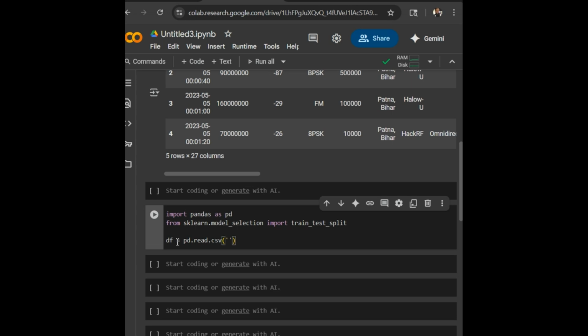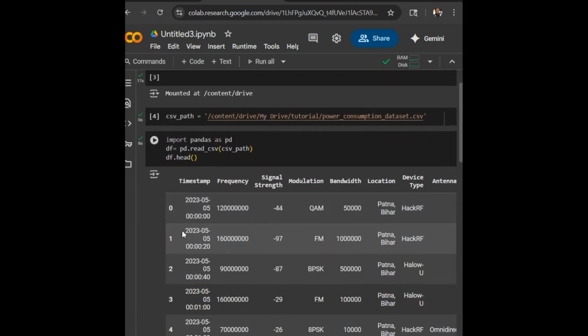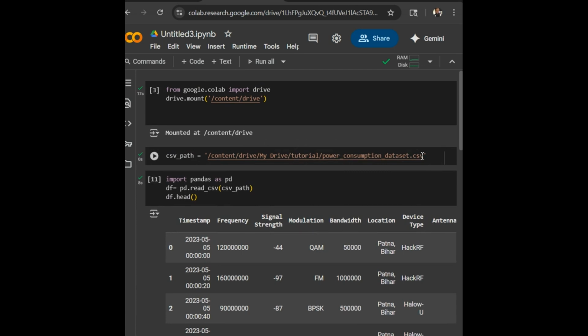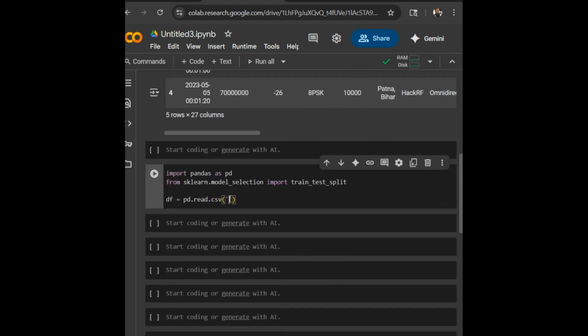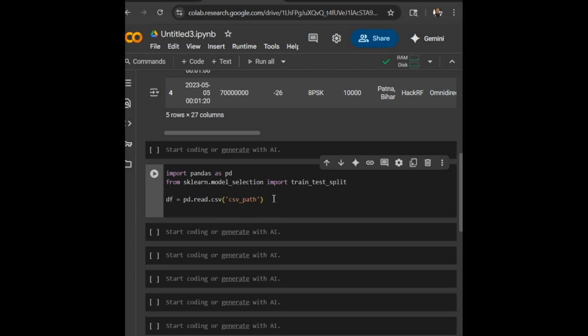So our CSV, the path to our CSV, we already defined that initially. We can just call csv_path because we already stored it inside this variable called csv_path. So we can just call csv_path here. Then once we've done that, the next thing we do is to define our features.